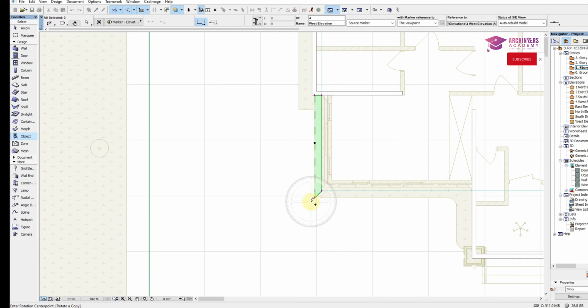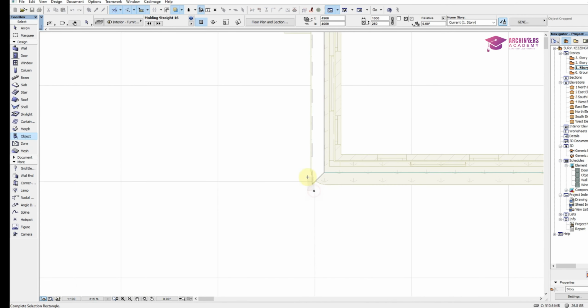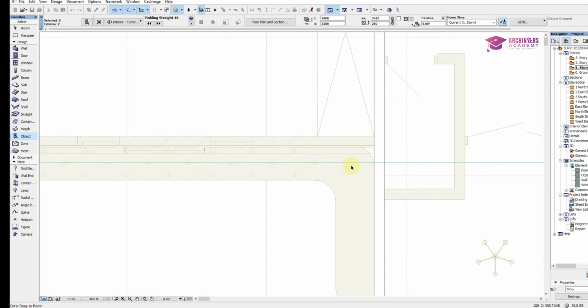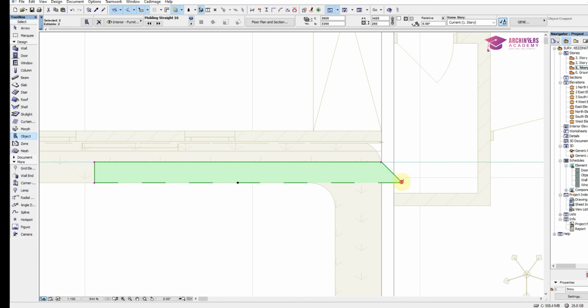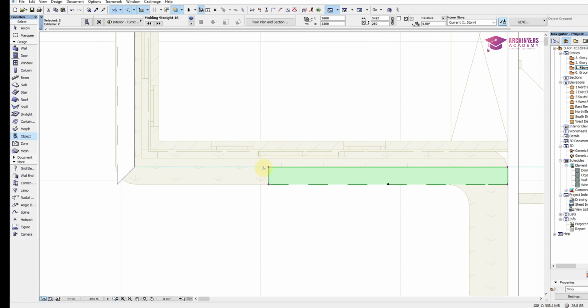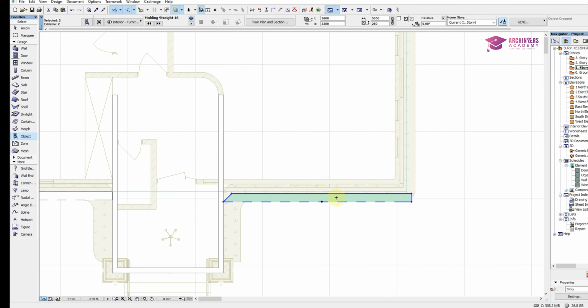Control Shift E is to rotate a copy. Control D is to move this. So you can check our previous videos on all Archicad shortkeys, to help you understand and know all the shortkeys in Archicad. It helps make your work easier and faster. So I can duplicate this, Control Shift D, to this other area.